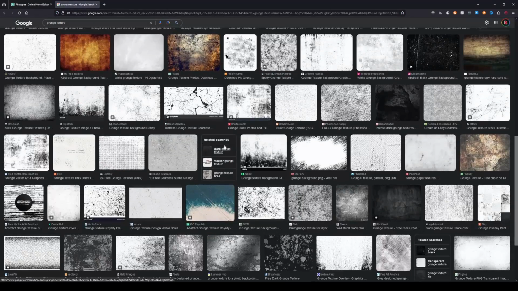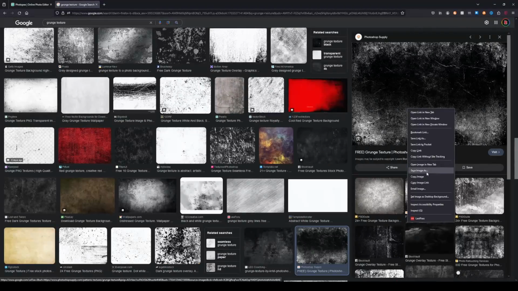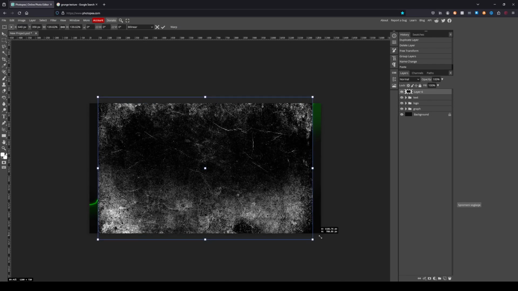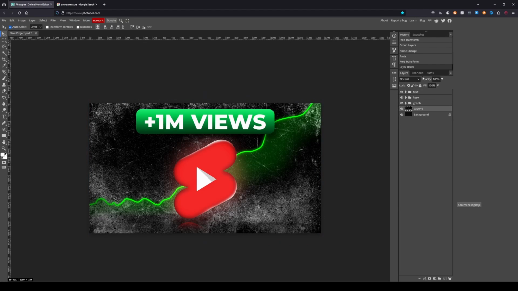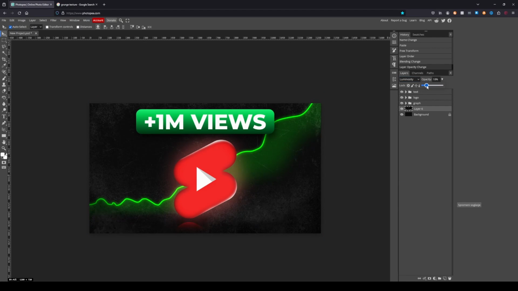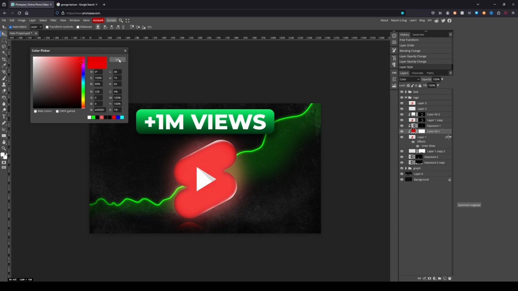Search for grunge texture and copy an image you like. Paste it in and resize to fit the screen. Set blend mode to luminosity and reduce the opacity. I wanted to increase the glow and adjust the fill color.